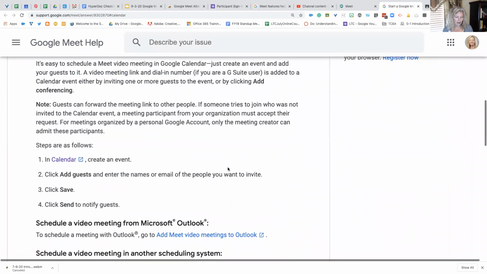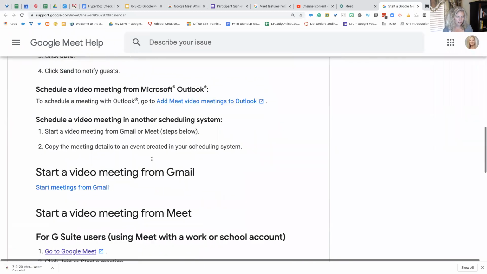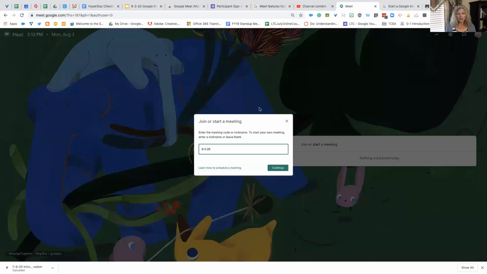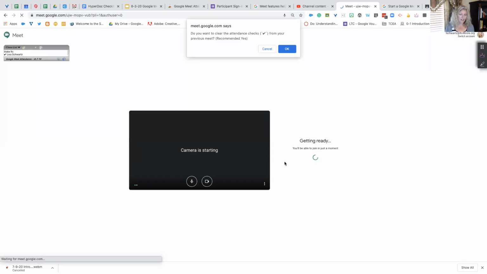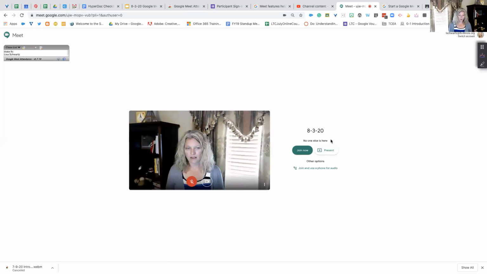I'm not going to go through all of this here, but they show how to do it in Calendar, and here's how you can do it in Gmail. You can go to Google Meet to start the meeting right from there. So I'll put today's date and click continue. And here is how I've started a meeting right now. If I want other people to join this meeting and I started it this way, I will need to get the link. Okay, so no one else is here. Where is the link? If I hit join now.